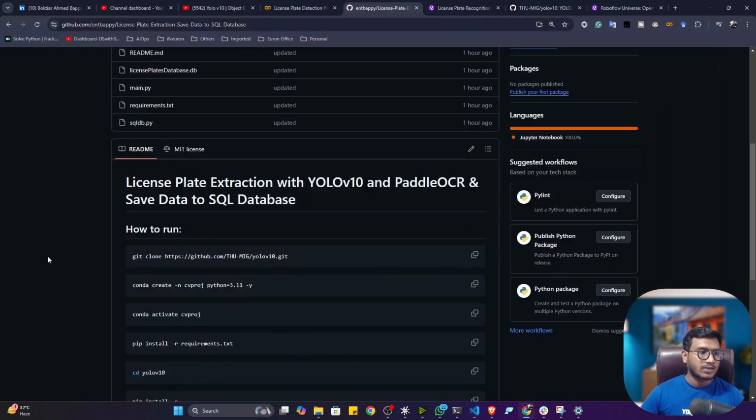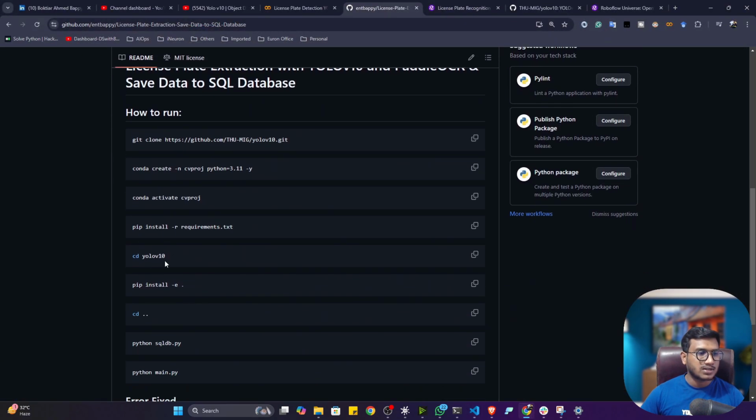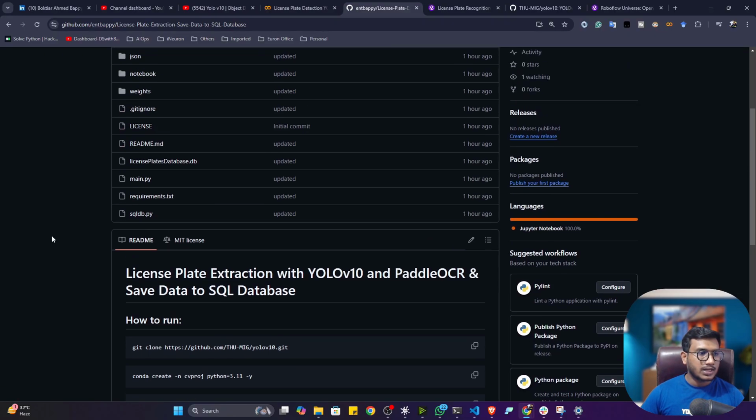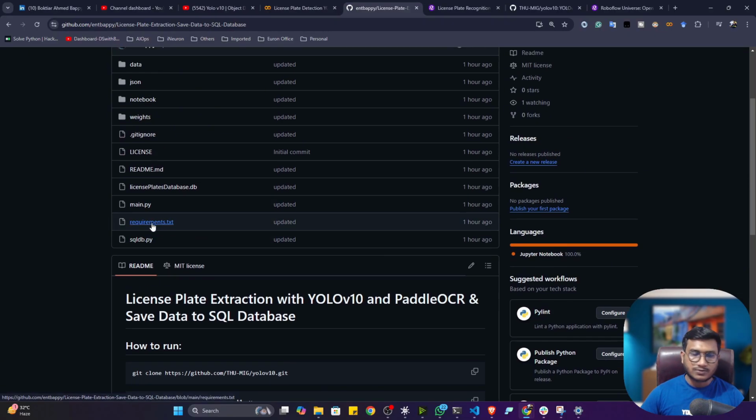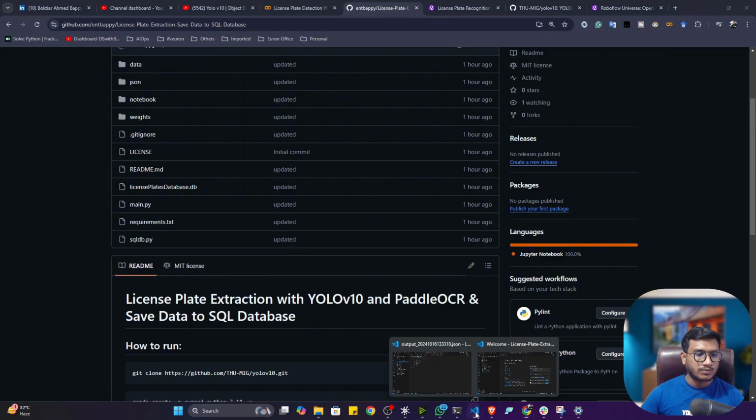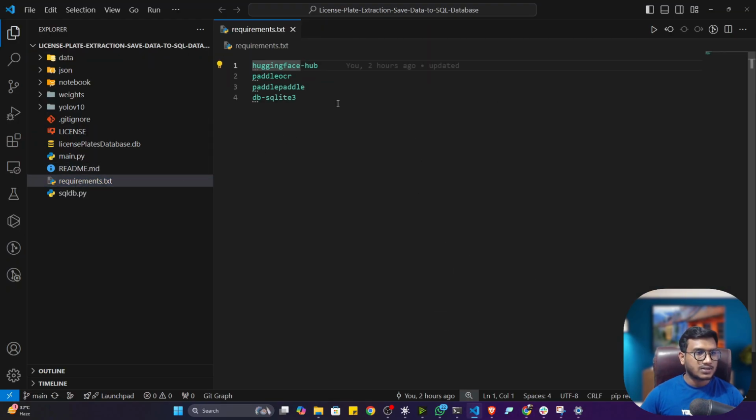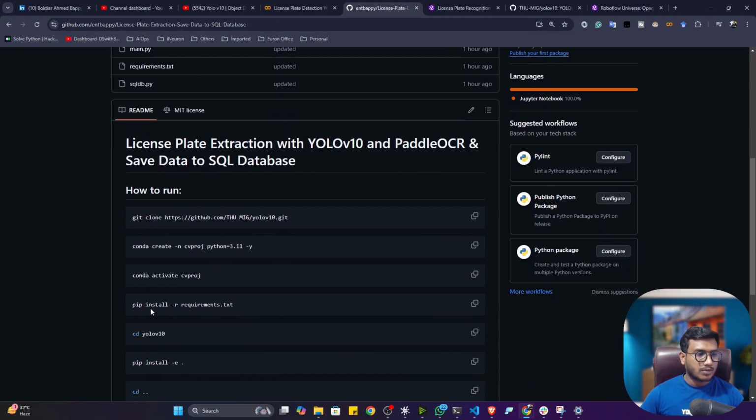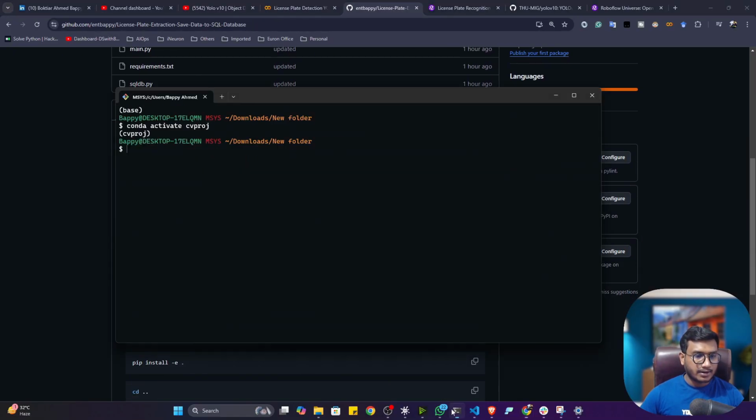Then we'll be setting up the requirements. How to set up the requirements? This is the command, guys. First of all, you have to set up the requirements which are inside my project folder. You can see requirements.txt. Let me show you. Here is the requirements file, and these are the requirements you have to install. You have to install Hugging Face Hub, PaddleOCR, Paddle, and SQLite. These are the packages you have to install. So first of all, execute this command. Copy this command and execute it from here.